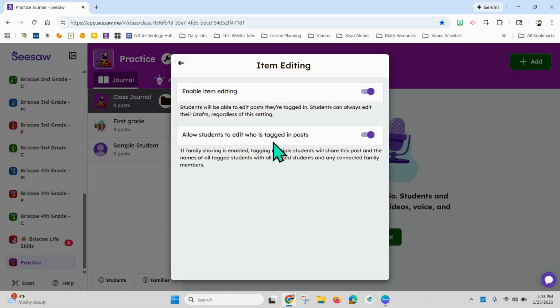Allow students to edit who is tagged in posts. If this is turned on, it shows that the lesson was completed by any students who are tagged. So I would recommend turning that off if you are going to use this for student evidence of work, because then if students are tagging each other, you don't know who did what, and it becomes confusing.